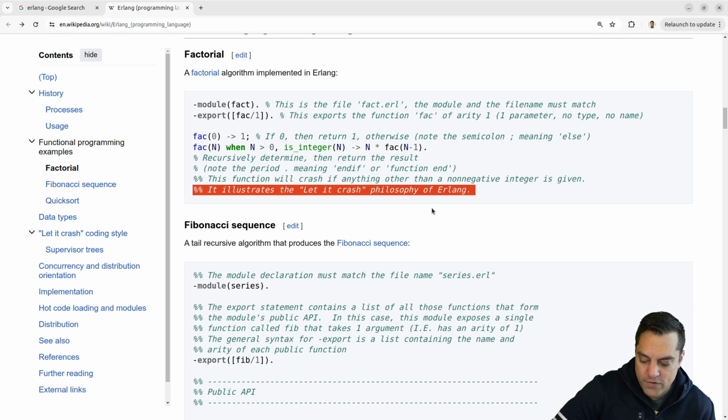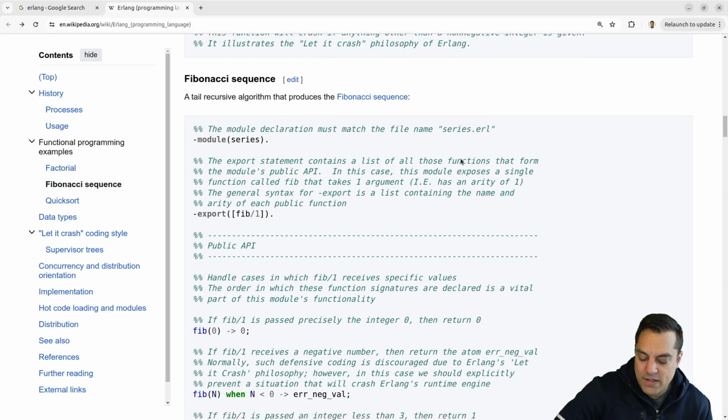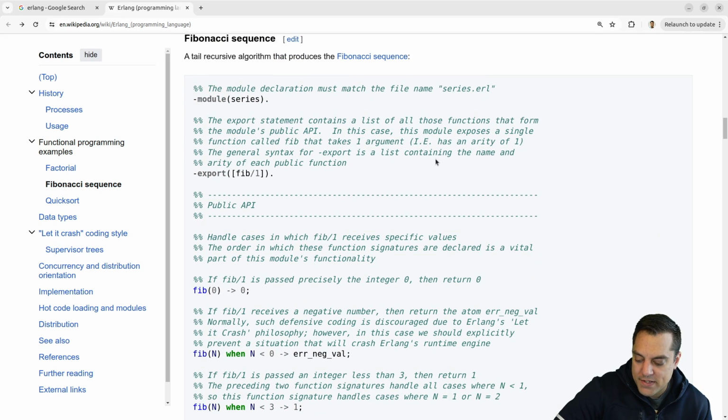Good job to whoever contributed this example here. Note the period, meaning end if or function end. Okay, that's kind of nice. Yeah, in basic languages, you put explicitly end if or end function or whatever, function end. Okay. Let's look at another example here, and then we'll download it and try it.